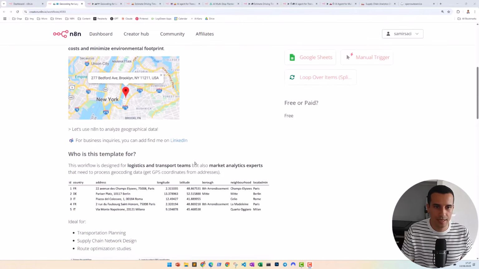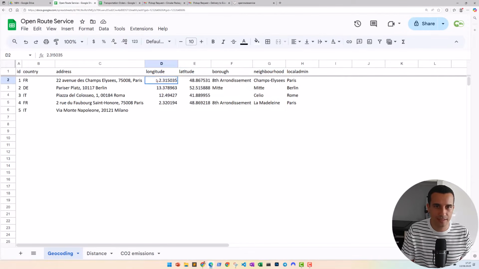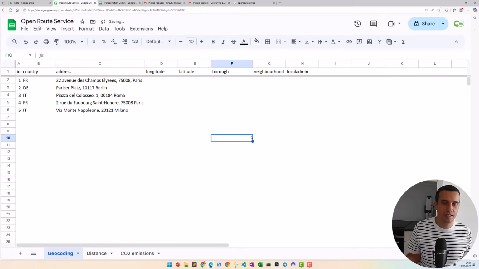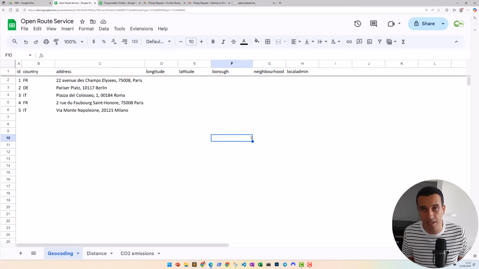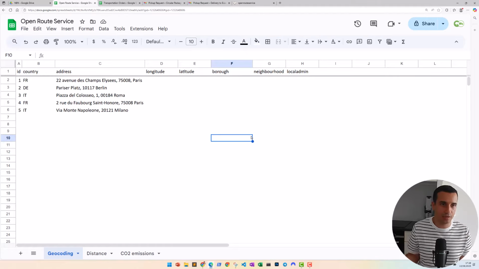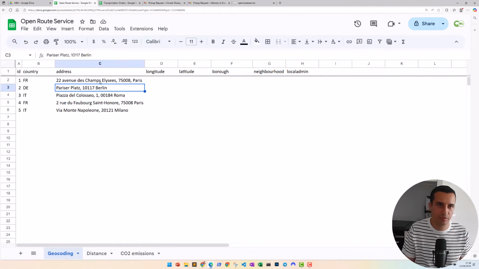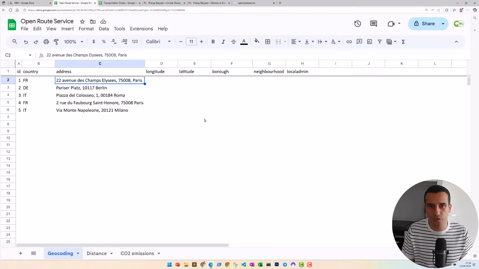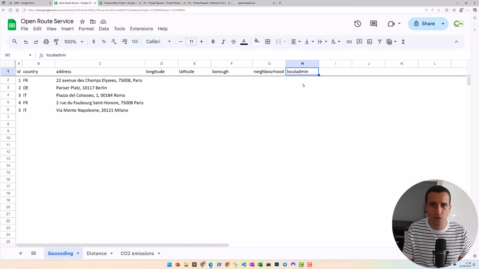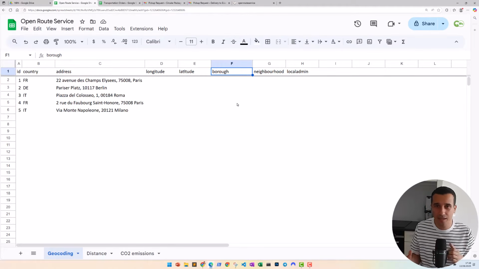So let's imagine, I will go to Google Sheet. Let's imagine that you have a collection of different locations that could be pickup or delivery, and you need to have their GPS coordinates. So you can prepare them in this Google Sheet like the way I did. I have put the country code and I have put the address. And then the idea is to use the Open Route Service API to provide the GPS coordinates, longitude and latitude, but also some additional information, like the neighborhood, some local info, like the city name, and here the borough, which I guess, at least for Paris, is a district of the address.